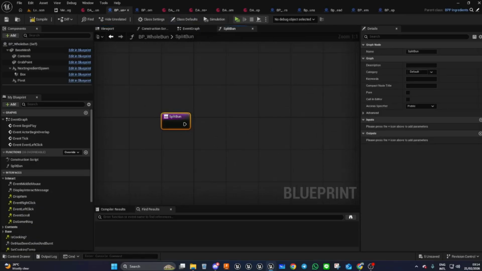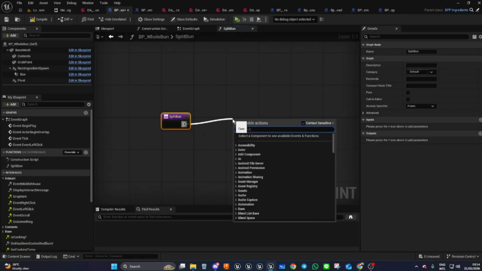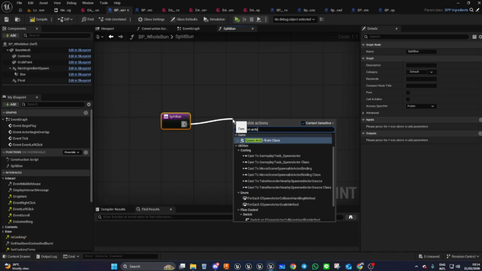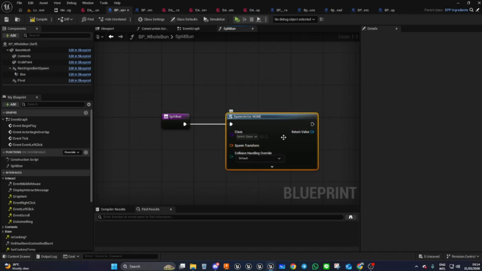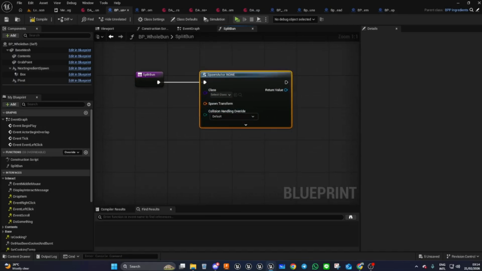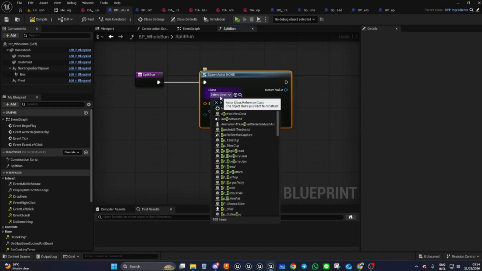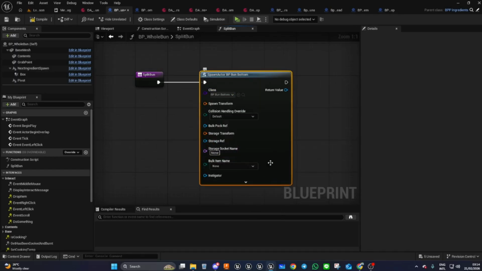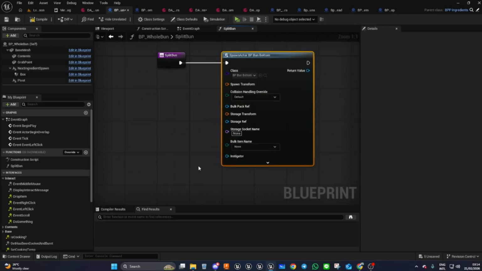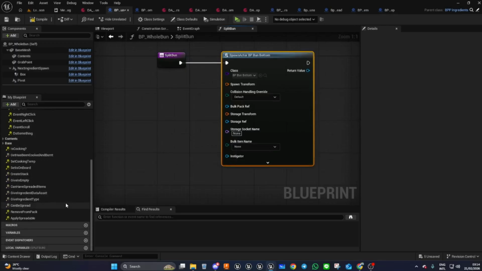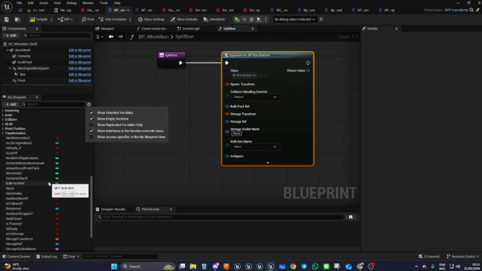Our whole bun here. So what we're going to do, we're going to say spawn actor from class. The actor we're going to spawn is the BP underscore bun bottom. And you see it will open up a few extra things on here. Okay. And just check the inherited variables because we might need this.